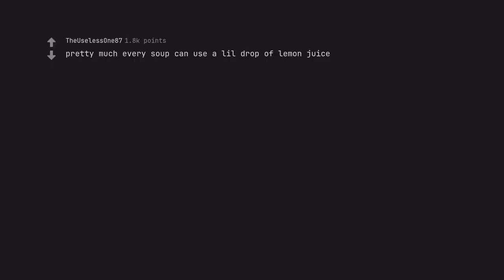Pretty much every soup can use a little drop of lemon juice. I'm not sure what meal can't.